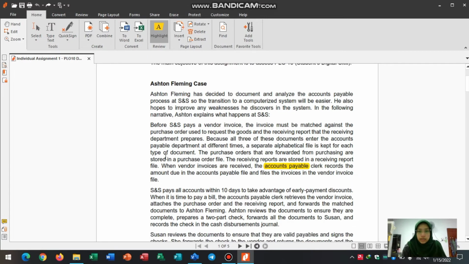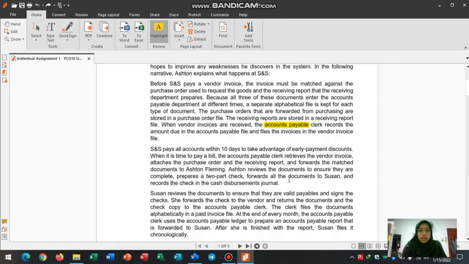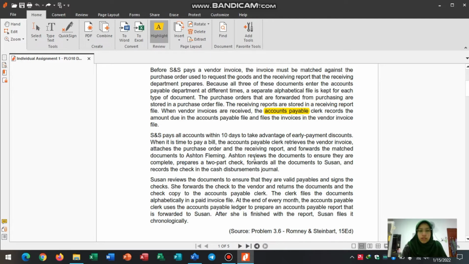So in the narrative, in paragraph 1, we know that it involves the accounts payable department. So the first internal agent is the accounts payable department. Second is, it forwards all the documents to Ashton. So the second internal agent is Ashton, and the third is Susan.